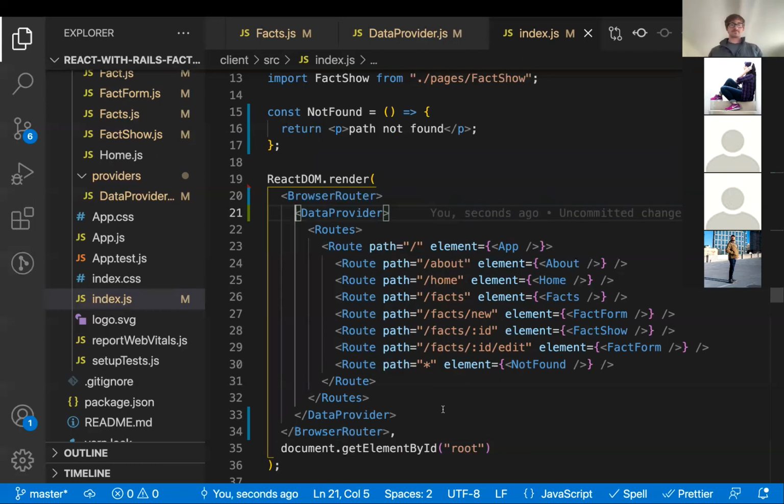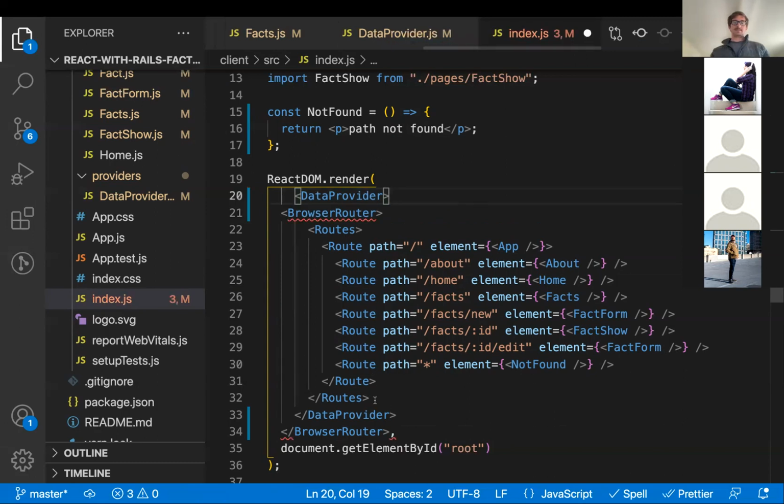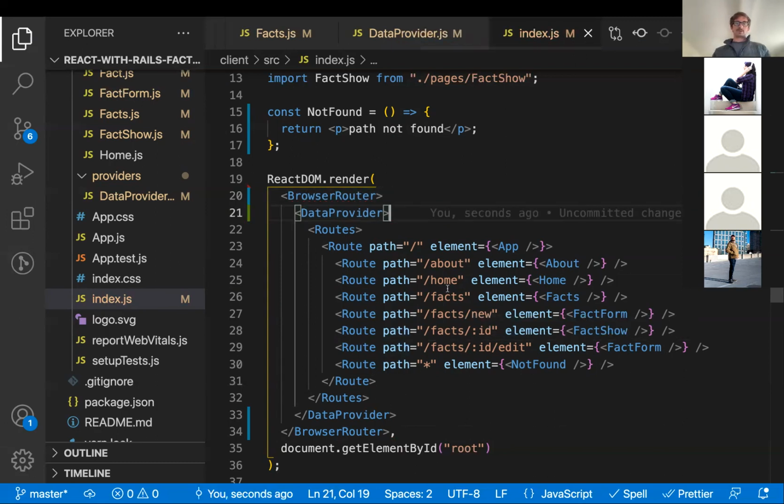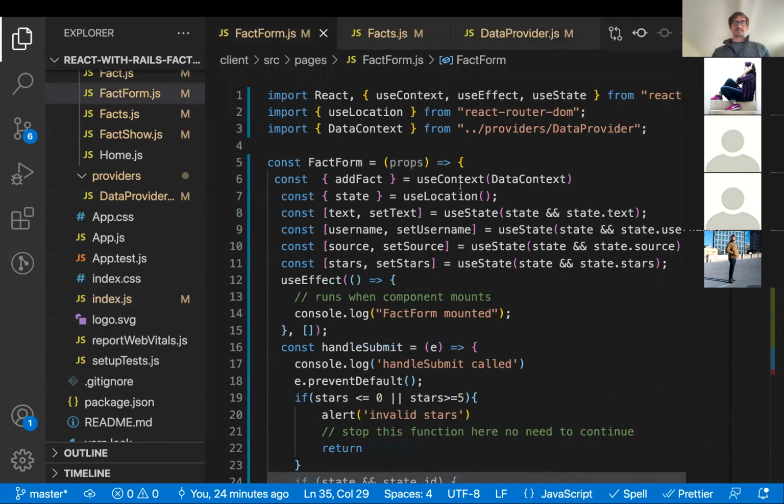Is there any way to put that useNavigate somewhere else, so it's not so much of a problem? I mean, yeah, one way I could do that is in my fact form. It's available here. Did I define it?